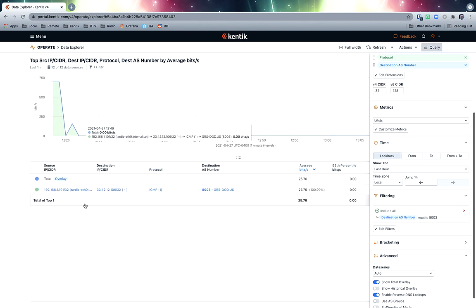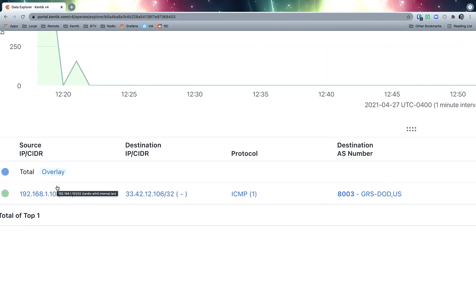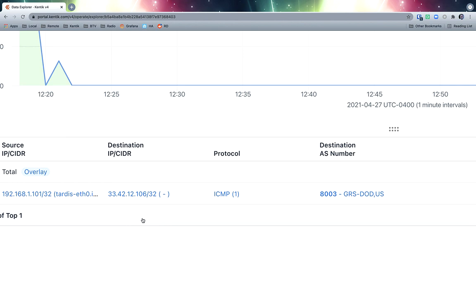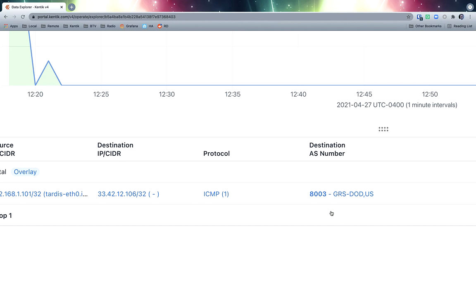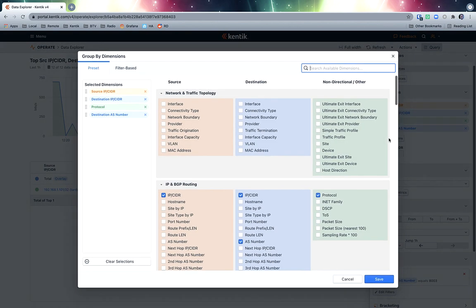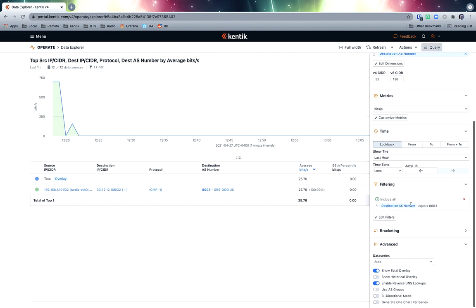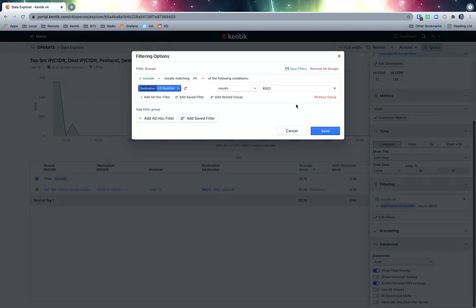We can see the results of the traffic, and here is the source address, the internal source address, the destination address, which is part of AS8003, as we can see here in the destination AS number column, and the protocol, ICMP. If we want to add additional fields, we can go back and change the dimensions, maybe add in something like port number or any other number of dimensions that we have available to us. But also, you can change the filtering methodology. In this case, we're filtering by AS number 8003.